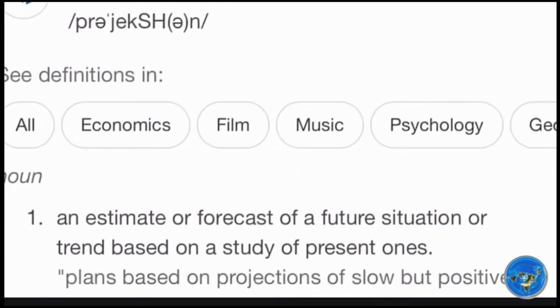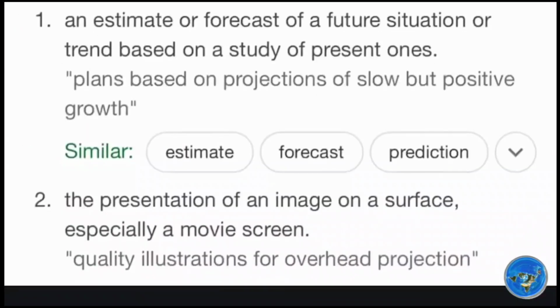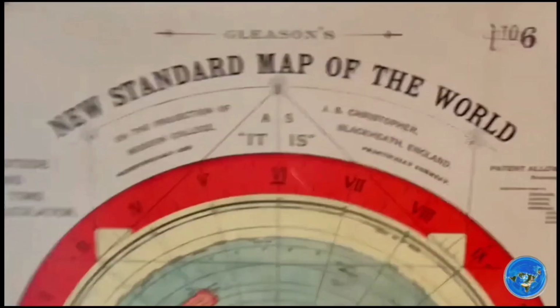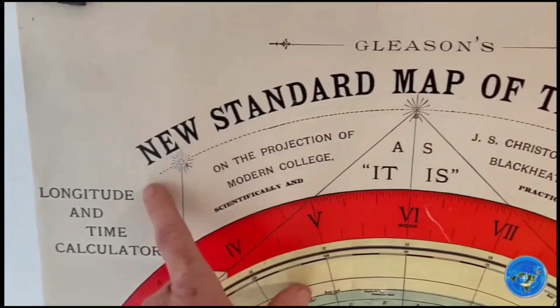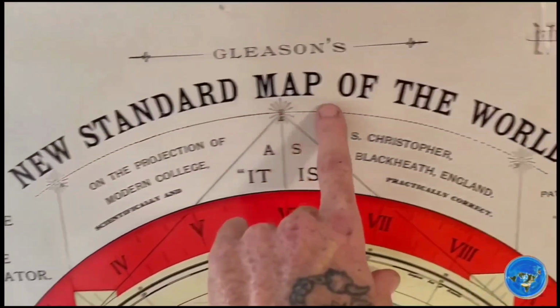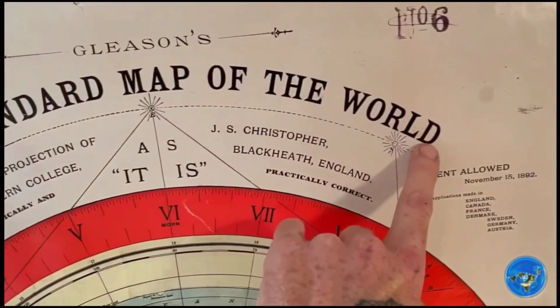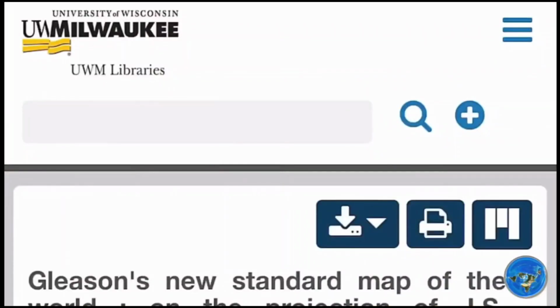Projection. Okay. The presentation of an image on a surface, especially a movie screen. Now, that's as deep as we're going to go on that because the definition explains itself. Common sense. But here's what we are going to go into real quick. Like I said before, this is Gleason's new standard map of the world on the projection of J.S. Christopher. Now, let's go to the University of Milwaukee.